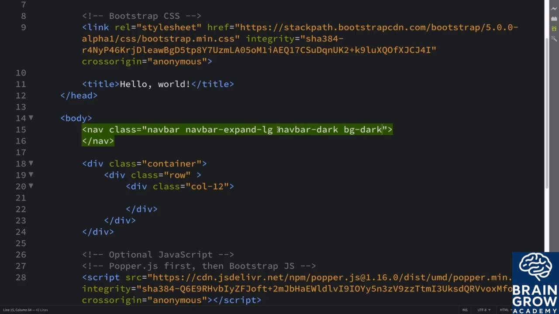So this navbar-dark refers to the actual items in there, like the text, the buttons. If we use the dark class, they're going to be light colored because they need to show up on the dark background. And if this is light, then they'll be dark colored because they need to show up on the light background. So feel free to experiment with that.